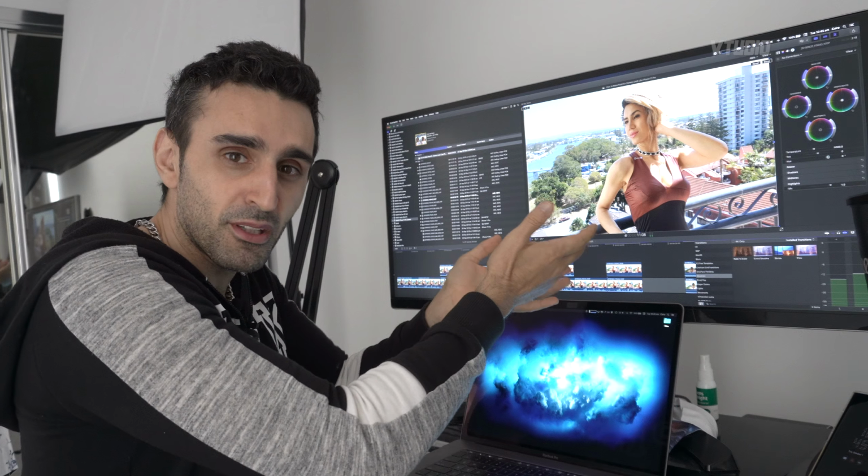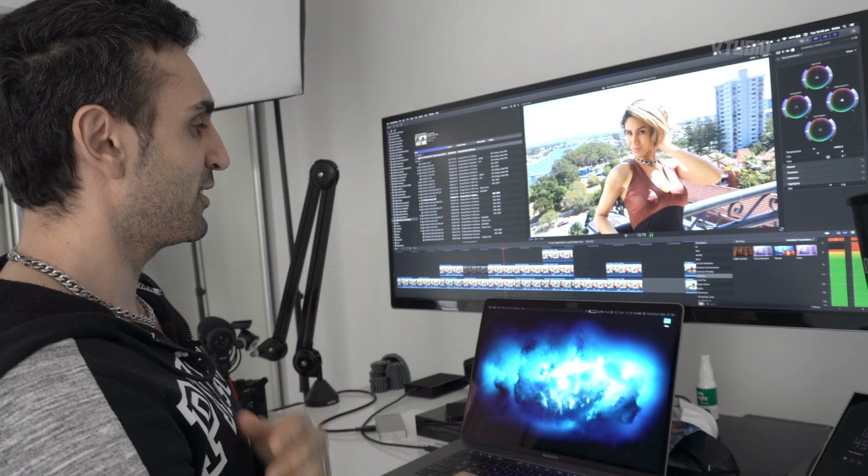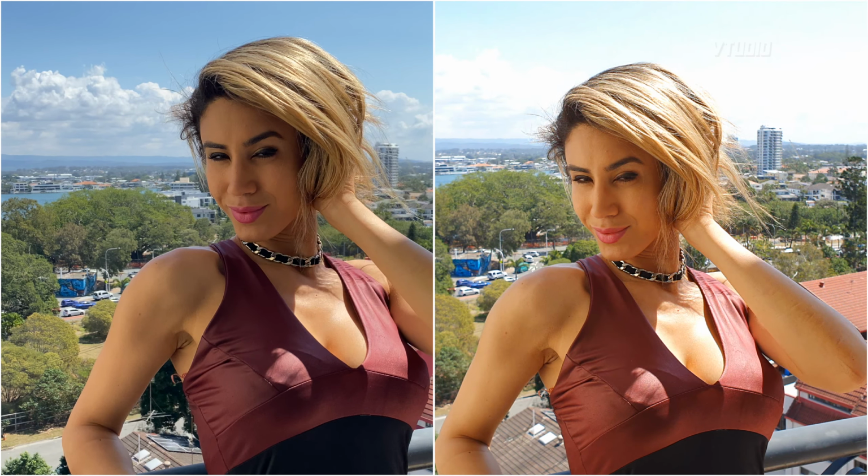Now this isn't iPhone 11 Pro footage. This is actually footage coming out of the Note 10 Plus. Don't believe me? Well, look at it again. Side by side, iPhone 11 Pro, Samsung Galaxy Note 10 Plus.